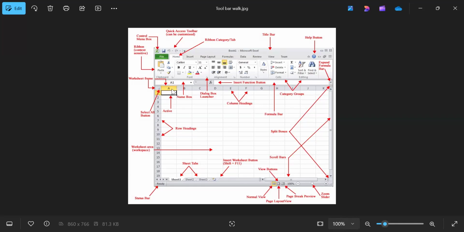So how do we name cells in Excel? The name of the cell is derived from the column and the row. So if this is column A, row 1, then it's A1. Okay?